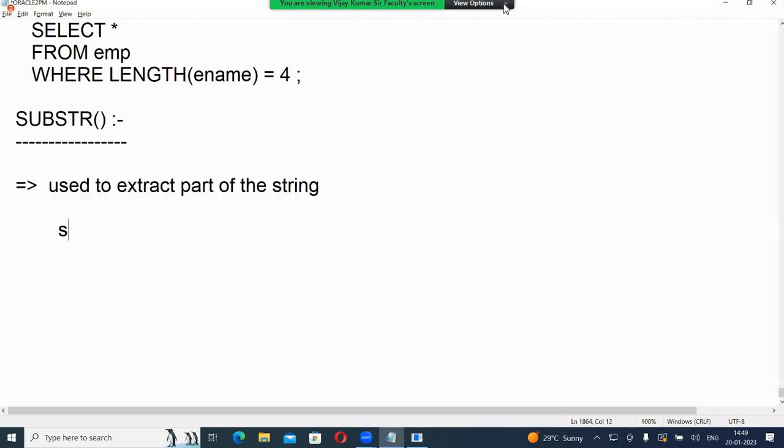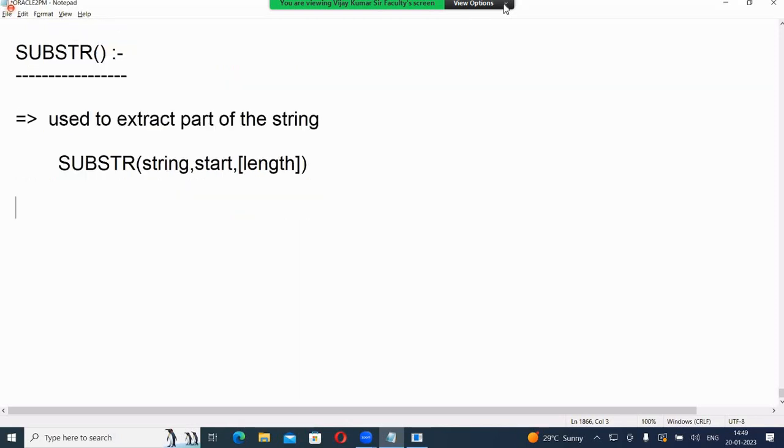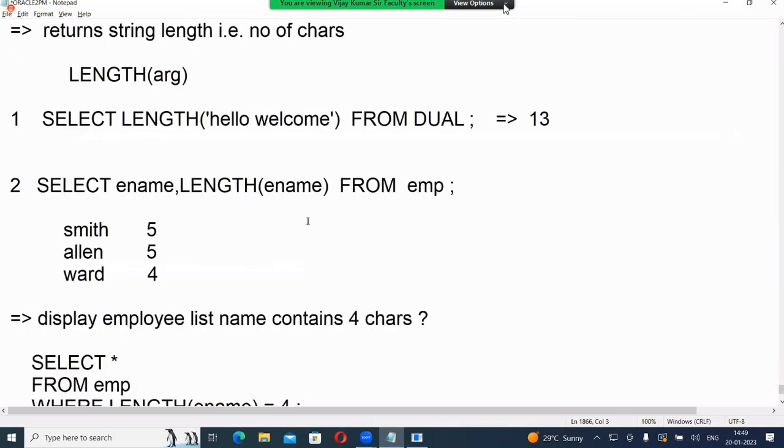So, substring function takes 3 arguments: string, start, and next one, length. This function takes how many arguments? 3 arguments. Upper function, lower function, length function take how many arguments? Upper, lower, length. All the functions take how many arguments? What did you understand?